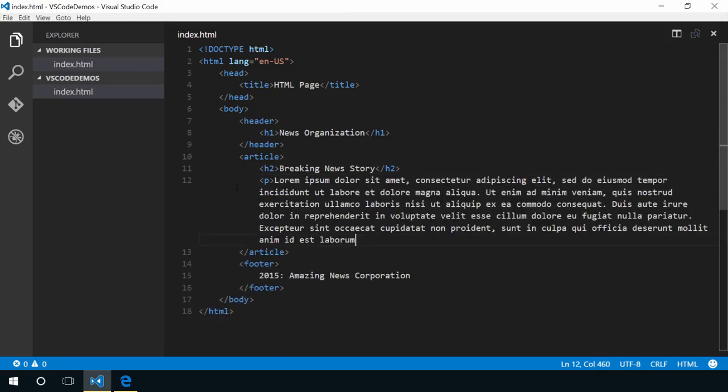So I'm adding some more HTML to my page. I'm adding some lorem ipsum text for an article. I'm adding a header 2 element for a breaking news story, and a header 1 element at the top of my page to specify that we have a news organization. It's going to be in my header. At the bottom of my page, I have a footer, and I'm just specifying 2015 Amazing News Corporation. So I'm going to save this and view it in my browser.